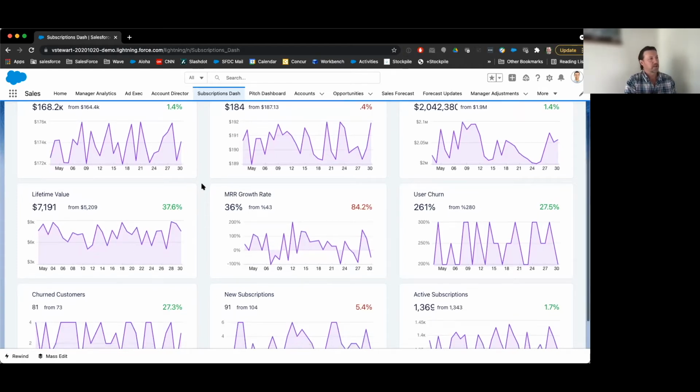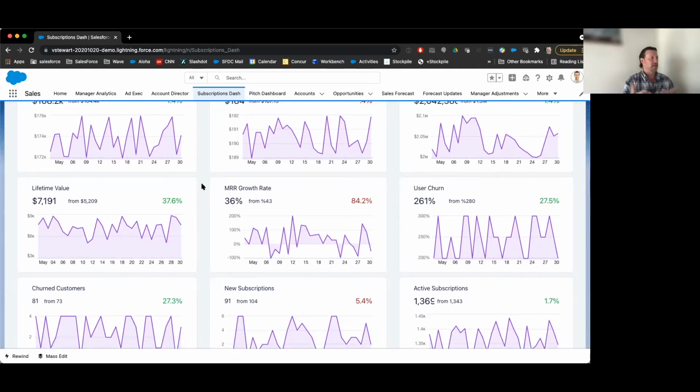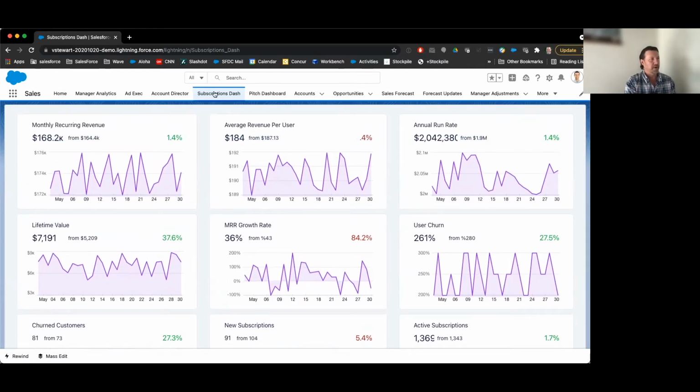So just another example, right? Again, pick the 5, 6, 7, 9 different KPIs that are most relevant for your users. Just make it part of Salesforce with a tab there and make it real simple to consume.